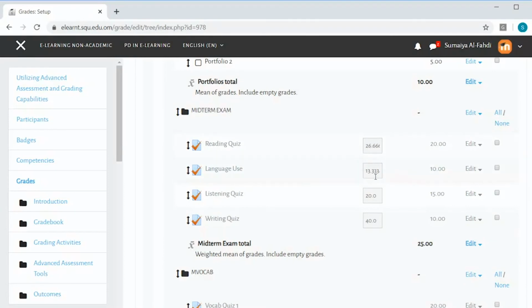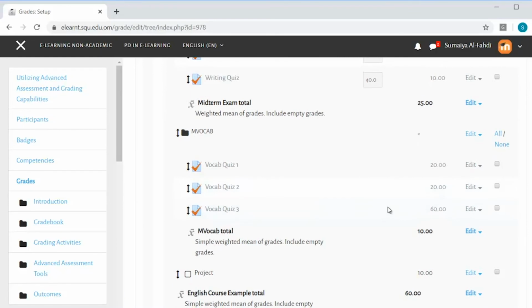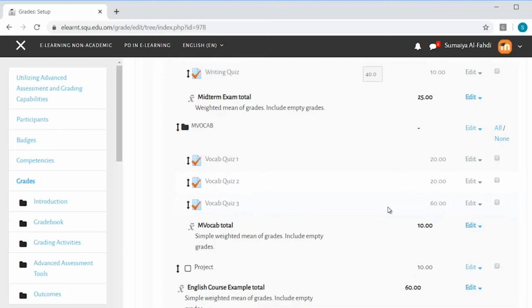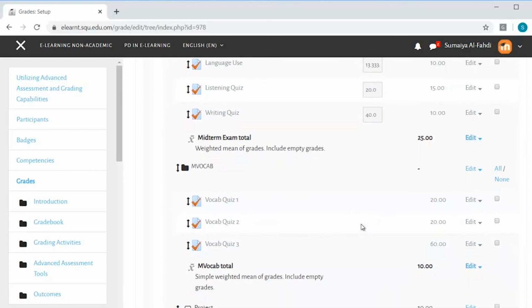When you have different weights, and the total grades of the items are not the same, and you want a specific total for this category, you will use the weighted mean of grades. The total of these weightings is 100. You can also use the simple weighted mean of grades method, and in this aggregation type you don't have to set the weightings, because they will be calculated automatically.